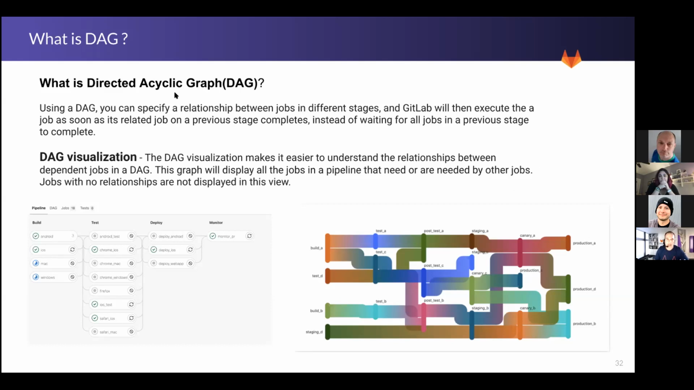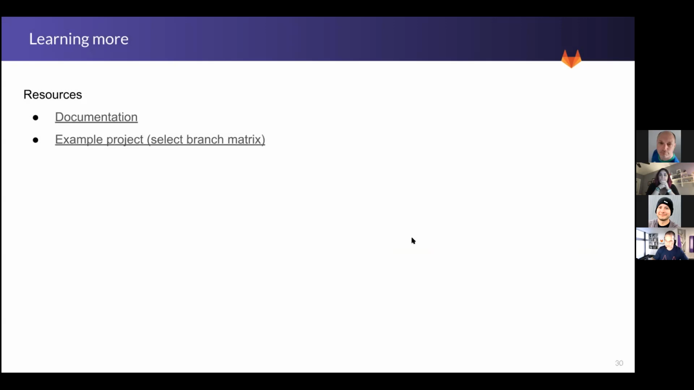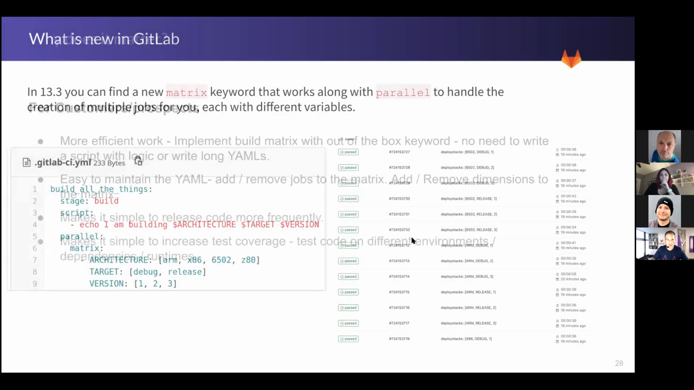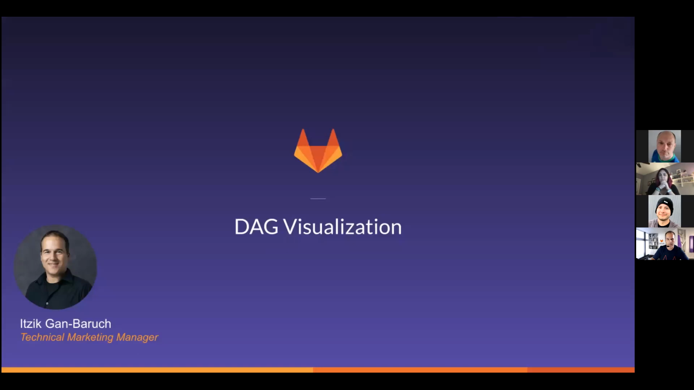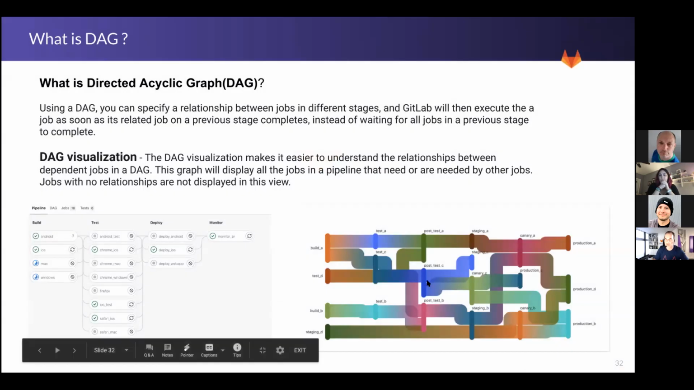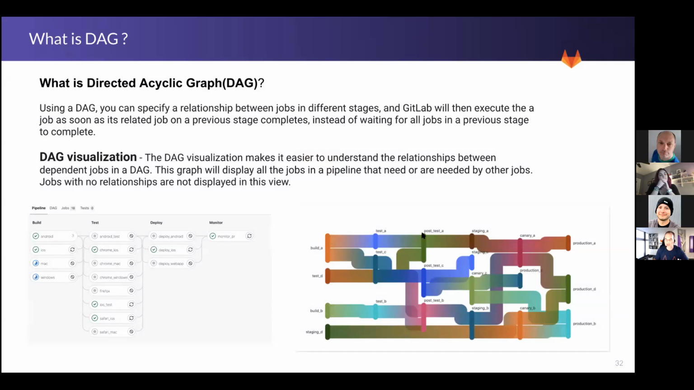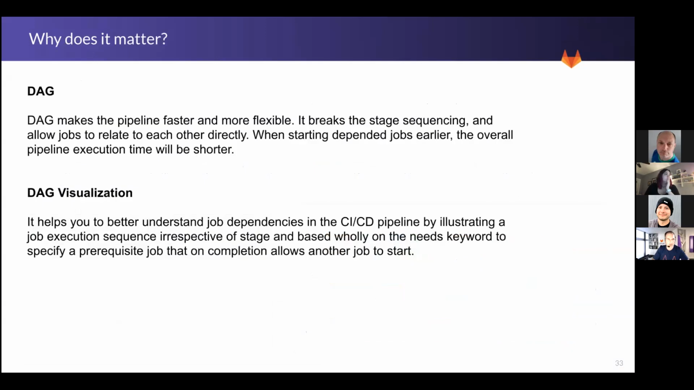So this is a DAG, very short, and what has been released as an official product in 13.3 is the DAG visualization, which is this graph that shows you the relationships between the dependent jobs. It will not show you unrelated jobs. So if you have jobs that you didn't define as dependent, you will not see them in that graph.